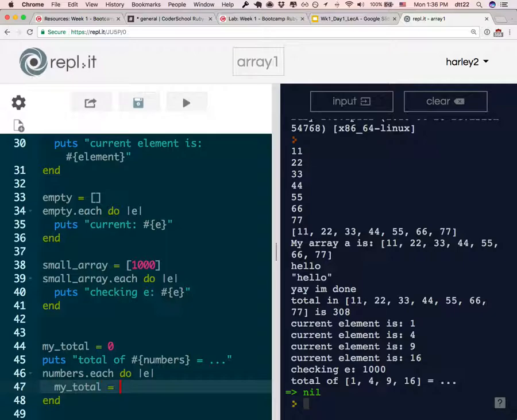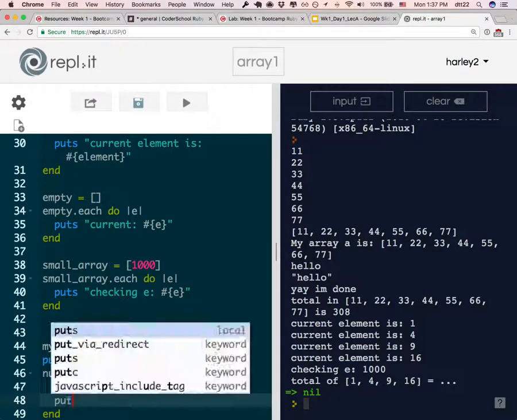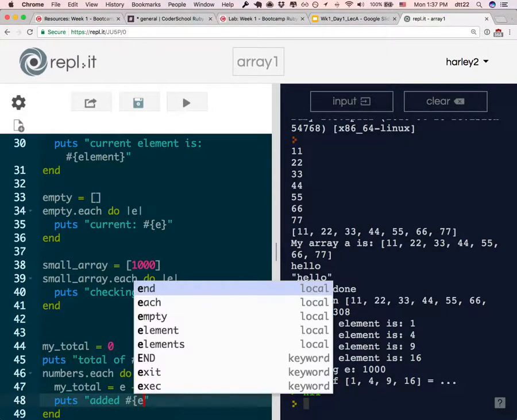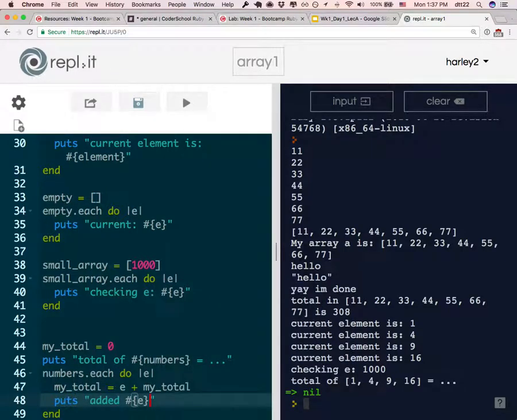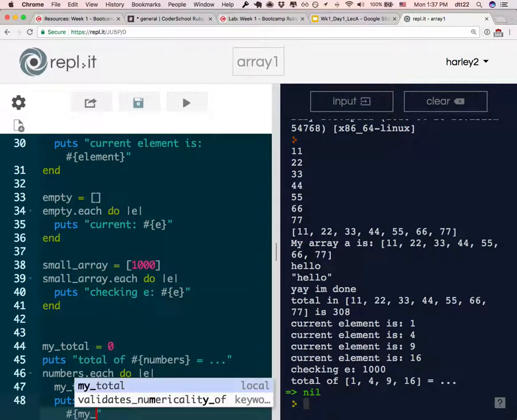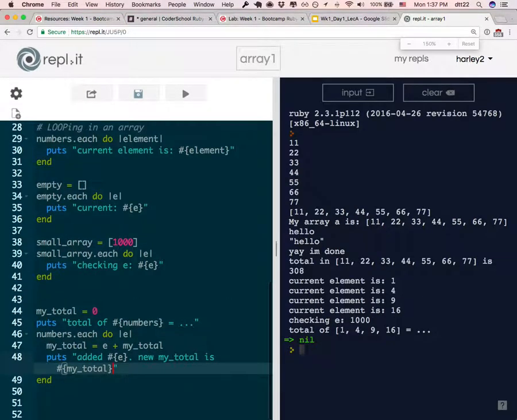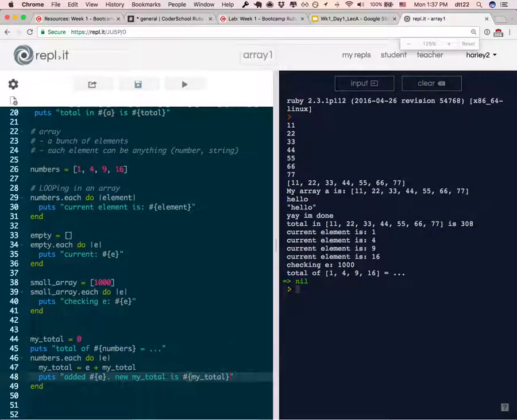Yes, equal, E plus what? What do you think? My total. So you increase my total by E. You can even say, added E to my total. Now it looks a little long, so I'll make it short.